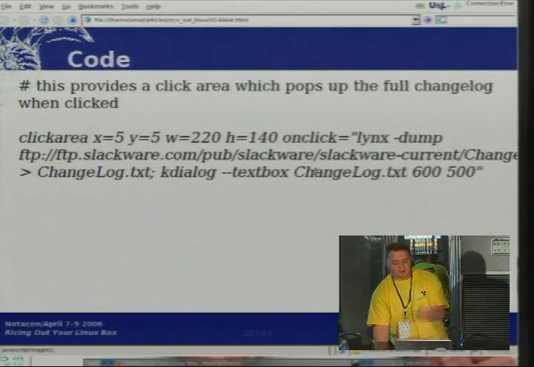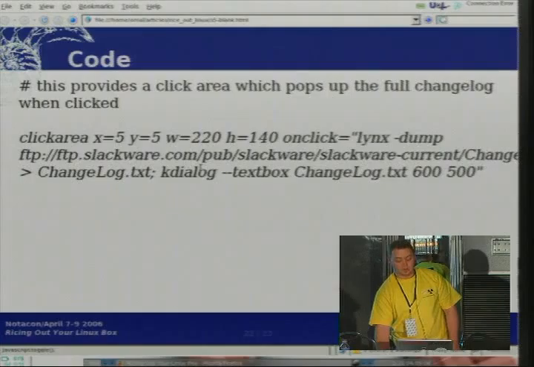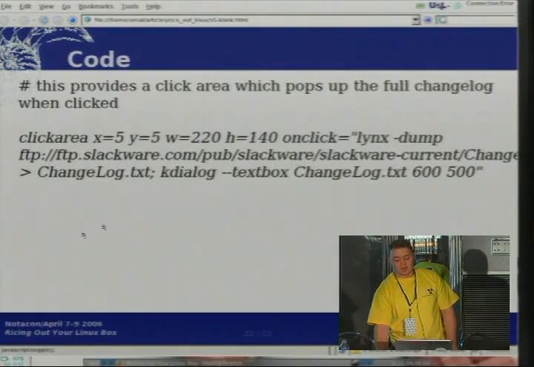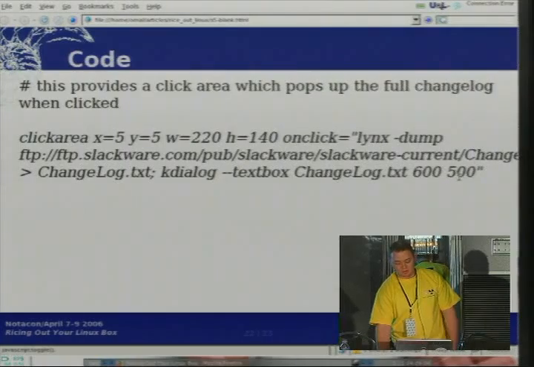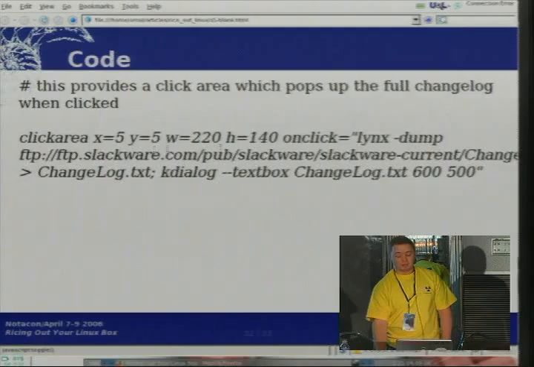Basically, it's calling a part of KDE called KDialog. It's a really simple way to throw up a text box, or a few different kinds of boxes. In this case, a KDialog text box, throwing that up with the change log that we've just grabbed, and telling it size 600 by 500. And again, this is probably not even the most optimal way to do a Super Karamba theme, but it works, and it was really easy.